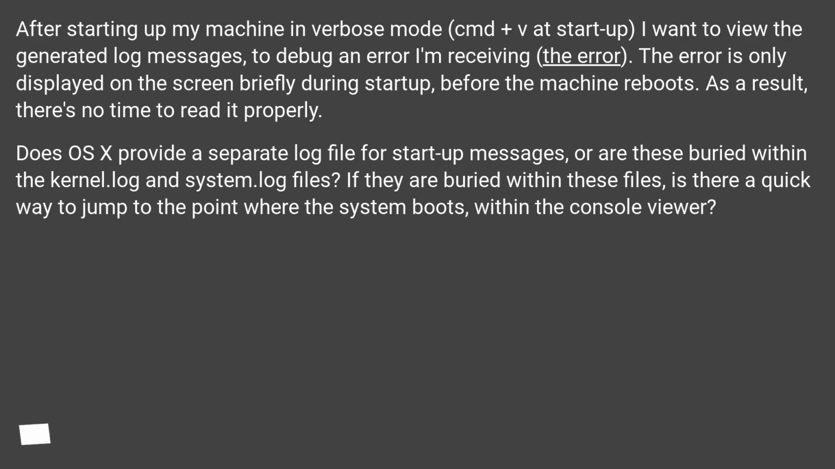Does OS X provide a separate log file for startup messages, or are these buried within the kernel.log and system.log files? If they are buried within these files, is there a quick way to jump to the point where the system boots, within the Console viewer?